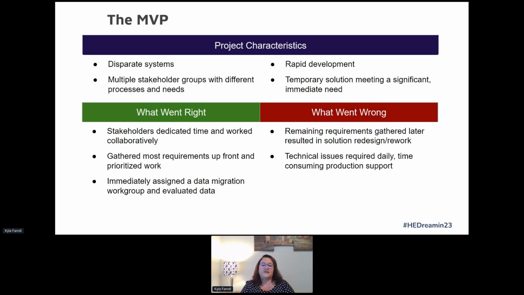What went wrong is that we didn't gather all of the requirements up front. So that discovery of doing all that up front, we had to prioritize the requirements we were gathering because we had to move so quickly. So we left some things on the table, and guess what that resulted in? Some solution design and rework after we were already in production. So we had a little technical debt there. Unrelated to our methodology, we encountered some technical issues from one of our source systems, and it just really impacted our time. We were doing a lot of time-consuming production support, so that kind of went wrong.